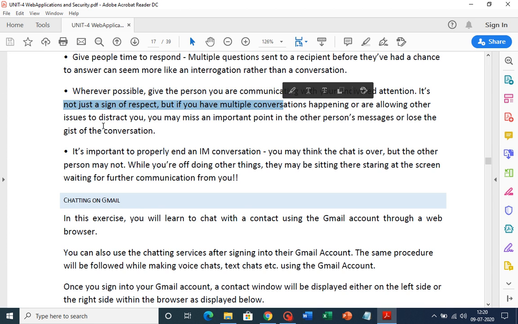or are allowing other issues to distract you, you may miss an important point in the other person's message or lose the gist of the conversation. That means nowadays we are facing this as a problem. See, in some official groups, some people are simply posting unnecessary messages and they are missing the important messages, isn't it? Important means conversations. So that should not happen. So when you talk or send messages to a group, you should be aware of which type of group that is, okay, etc, etc.